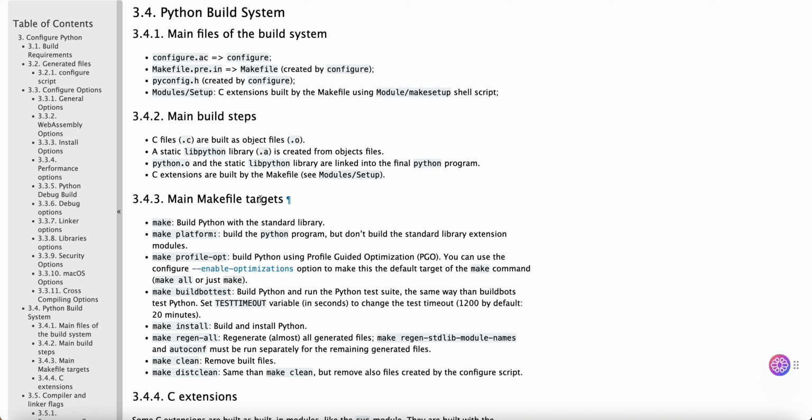Main Makefile targets. make: build Python with the standard library. make platform: build the python program, but don't build the standard library extension modules. make profile-opt: build Python using profile guided optimization (PGO). You can use the configure --enable-optimizations option to make this the default target of the make command. make all: or just make.